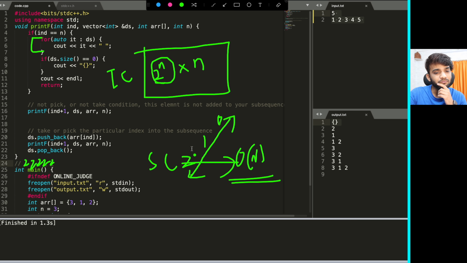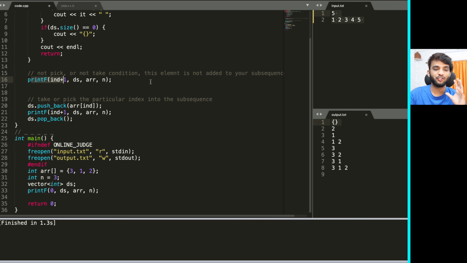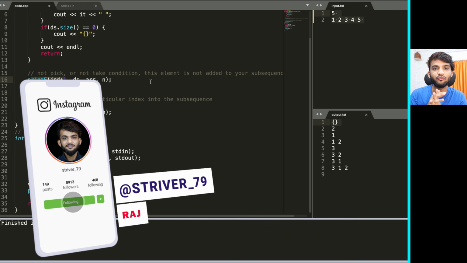As simple as that. Do I need to explain anything else? I don't think so. That is pretty much it. Just make sure you remember this: pick and non-pick. For every index, you decide whether to pick or not pick. Since there are 2 to the power n subsequences for a given array of size n, we got 8 subsequences for the size 3 array. I hope you have understood this entire explanation, this pushback, pop back, add, delete, remove, everything.